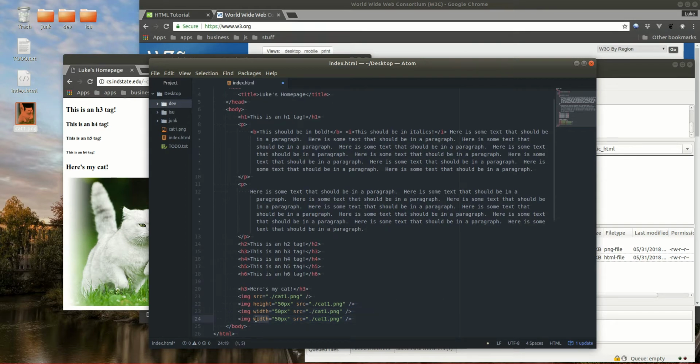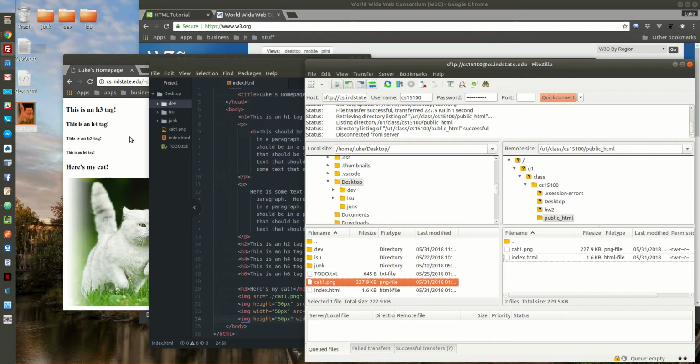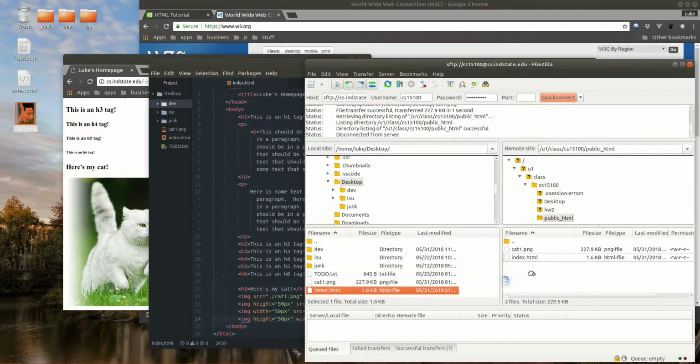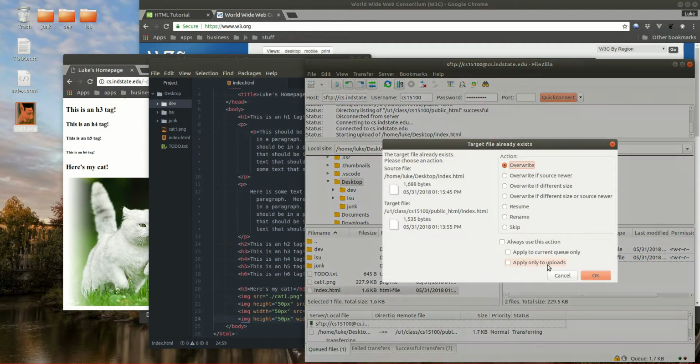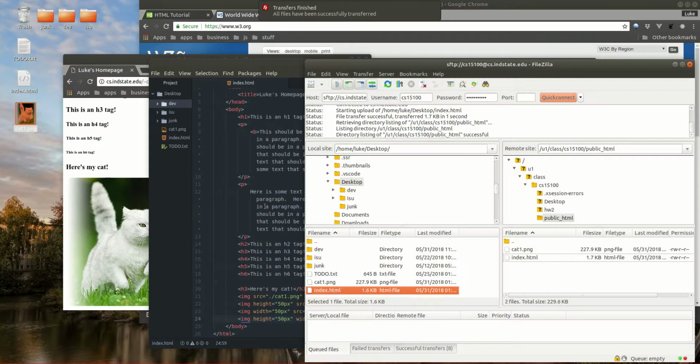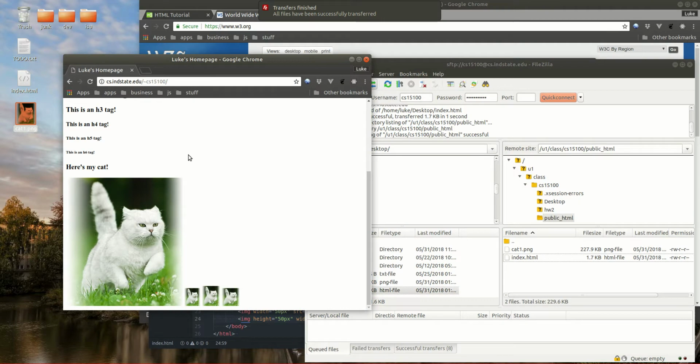And if you set them both, the image can get distorted. So you'll see what I mean here. All I have to copy over is index, because that's all I changed. I don't have to copy over the cat file again. Alright, I reload this page, and we've got more image files now.